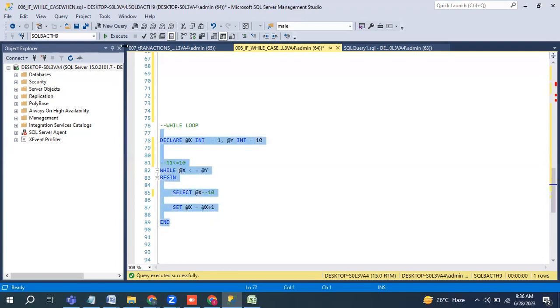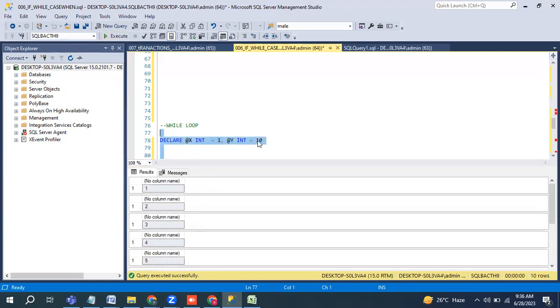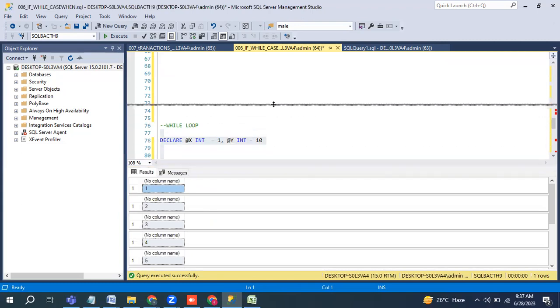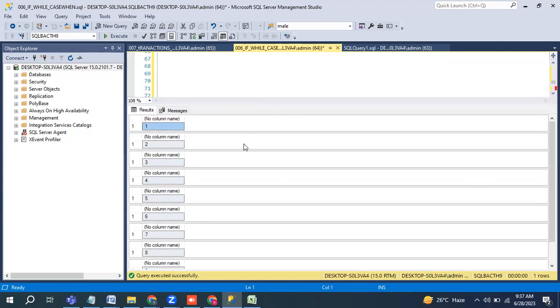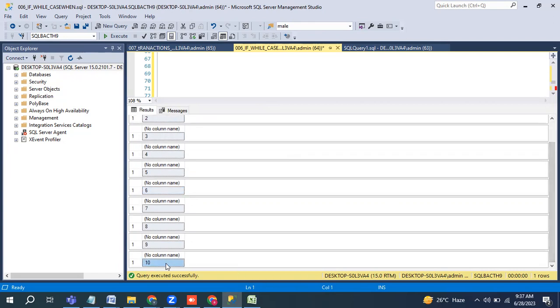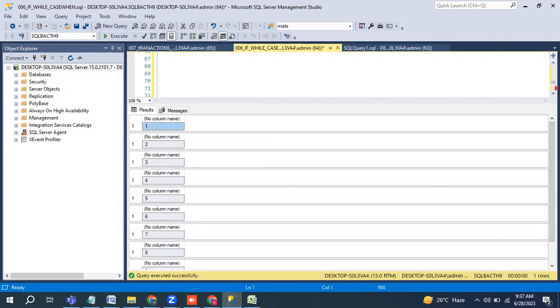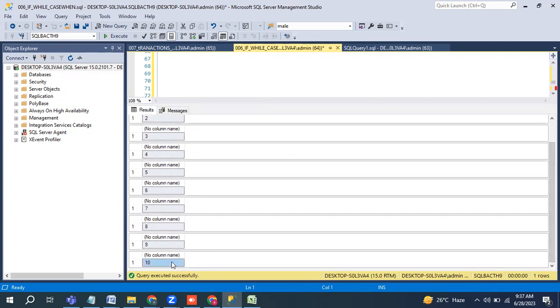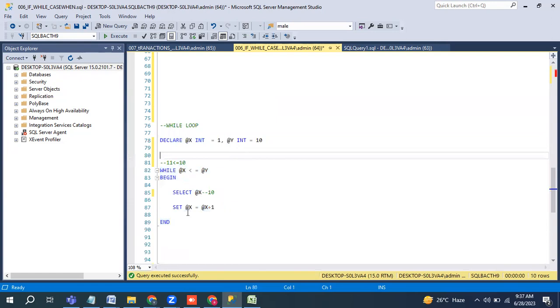Let's see whether it is printing that or not. See, first one came, it is printed. Next two, next three, next four, next five, six, seven, 8. Up to 10, it is printed. I started with 1. My max loop is 10. Like that the loop will work.